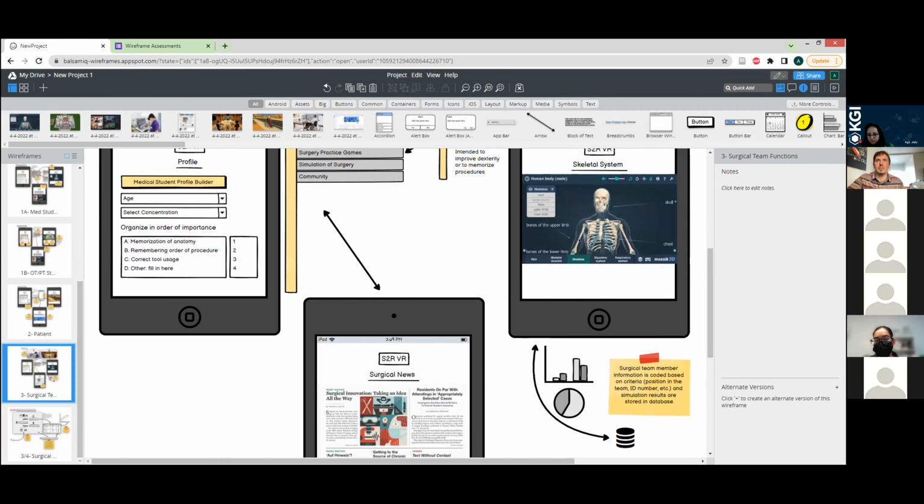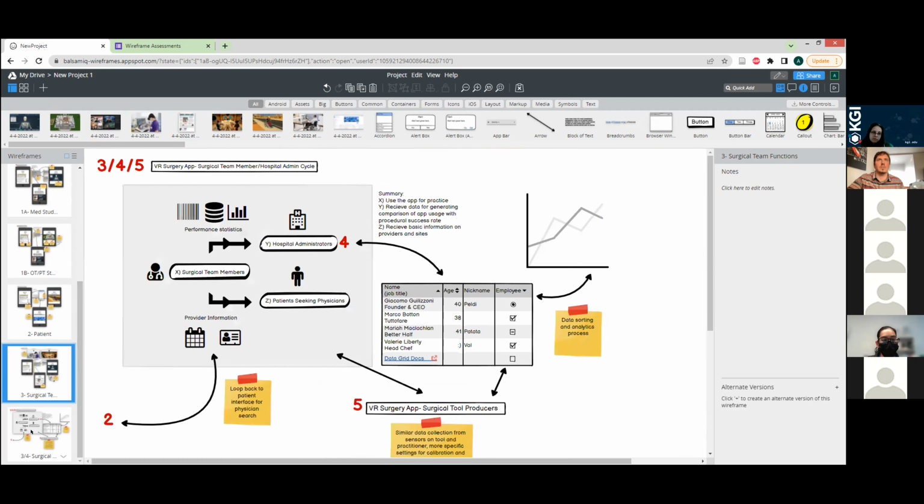And if they're tested on the VR system, then this information will get sent to a database. And that will be coded on certain criteria. And that information can get passed on to hospital administrators. And then the basic information on the providers can get passed on to patients if they're looking for physicians. So it loops back around.